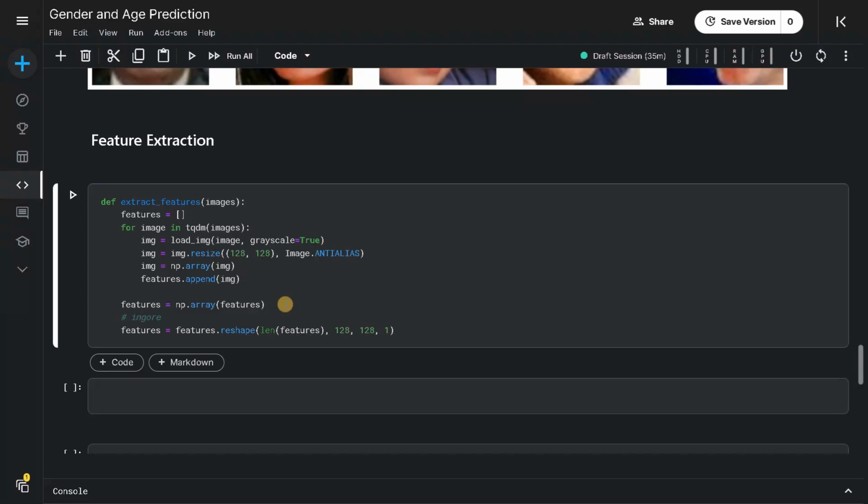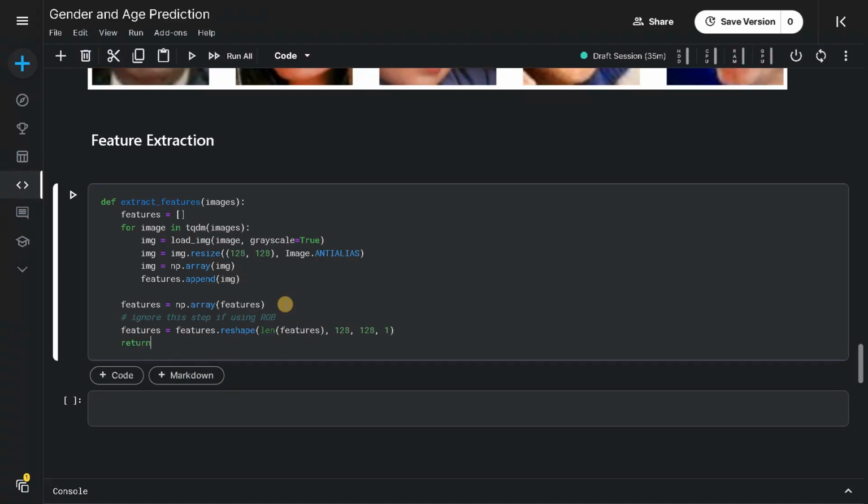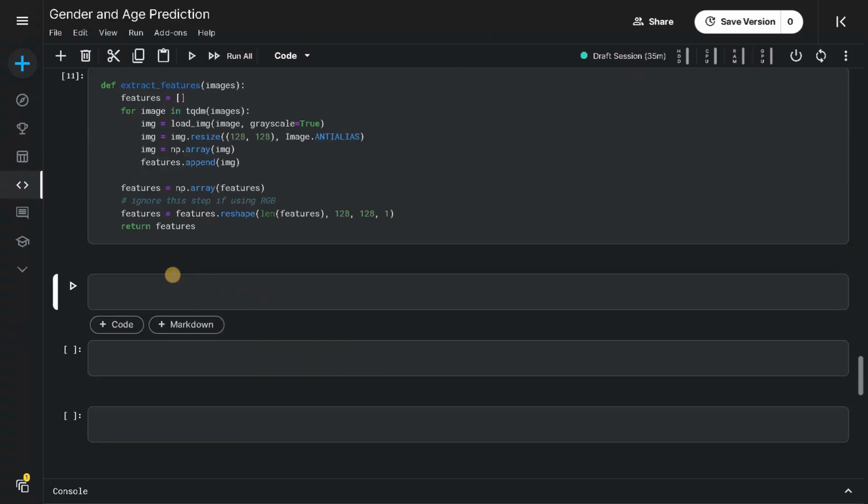Ignore this step if using RGB. Currently we are just using grayscale. After doing this, we will return all the features. Run this. So this is the function we are going to use.